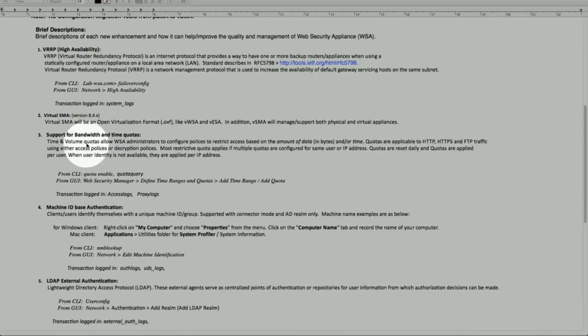Support for both bandwidth and time quotas. Time and volume quotas allow the WSA administrator to configure policy. I can restrict based on the time or amount of data, bits and bytes, and this can be applied for HTTP, HTTPS, and FTP traffic.